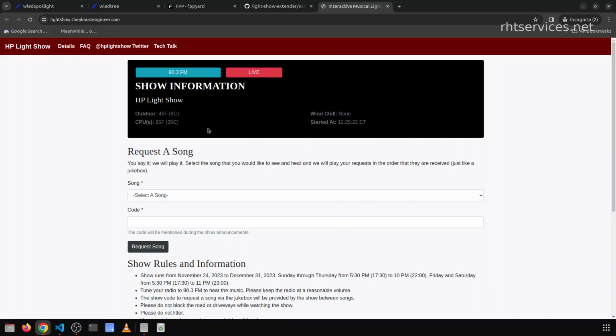All right, so as it goes through each of the songs, you'll see the title information here change. In addition, it gets the weather information from the National Weather Service. So you can see right now it is currently 46 degrees or 8 degrees Celsius, and there is no wind chill. However, if there was a wind chill, it would show that here with the degrees accordingly, Fahrenheit and Celsius.